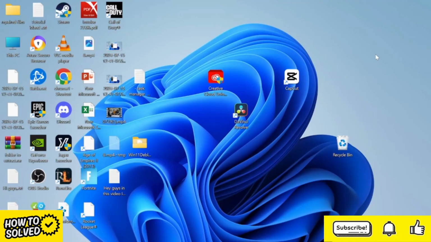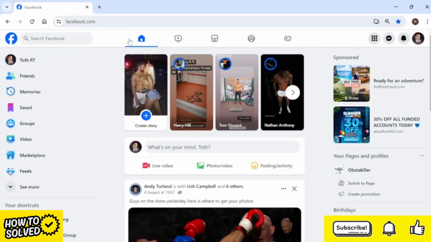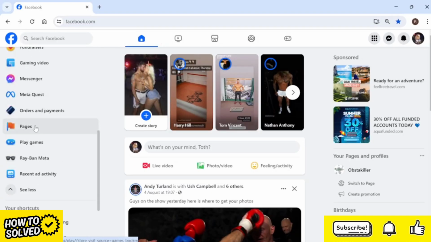In this guide, I'll show you how you can delete a Facebook page. Now it's super straightforward. We just need to head over to an internet browser and then come over to facebook.com. Now once you're on your Facebook profile, we need to come over to See more on the left here, and we need to scroll down to find Pages.